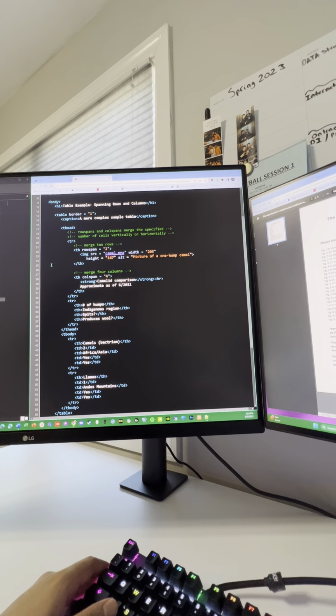And that is figure 2.13. And now we're going to do figure 2.15. Okay.